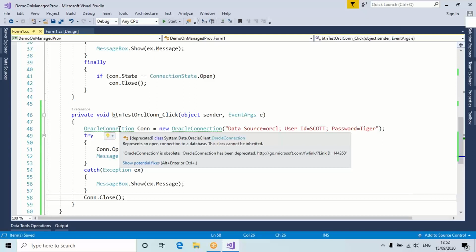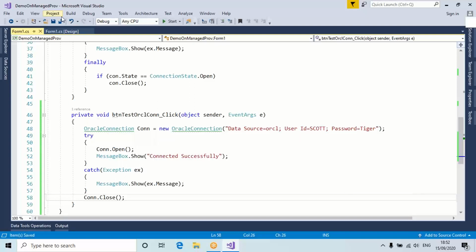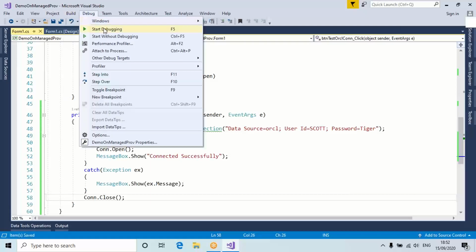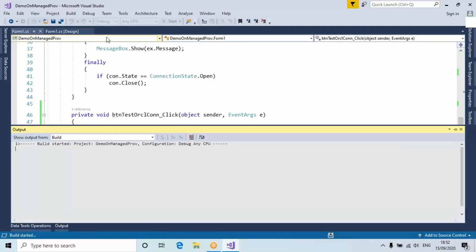OracleConnection is obsolete. It means this is an old technique of establishing a connection. It is asking me to refer to the Microsoft website to know what they have changed from OracleConnection. If we don't change it, it will work. Though it is old, we'll try with this one. Go for it. Debug. Start without debugging.